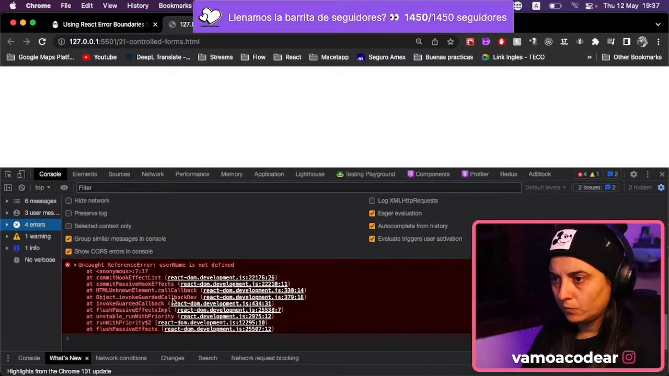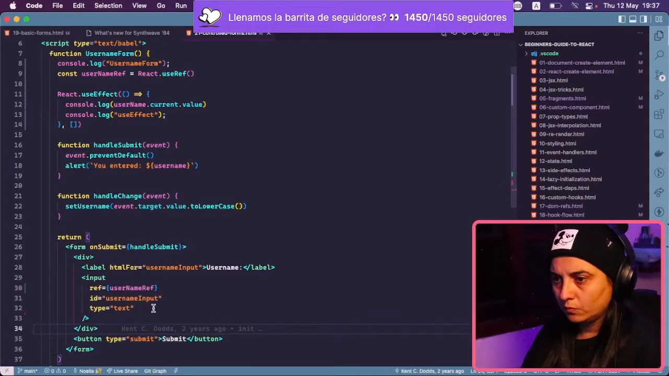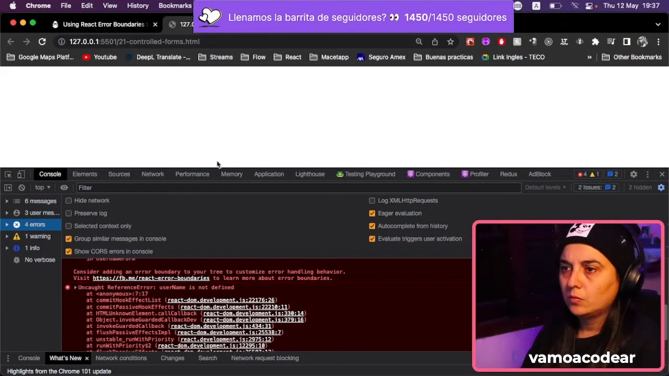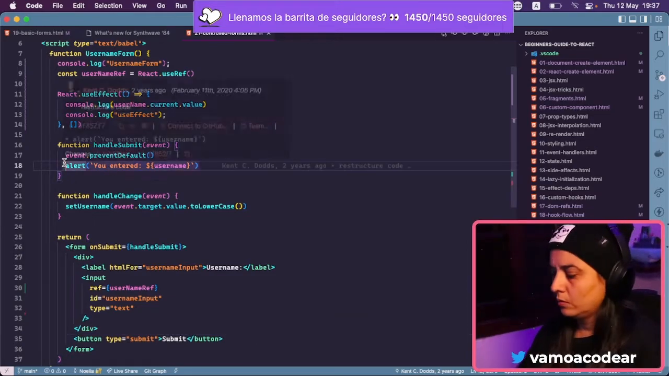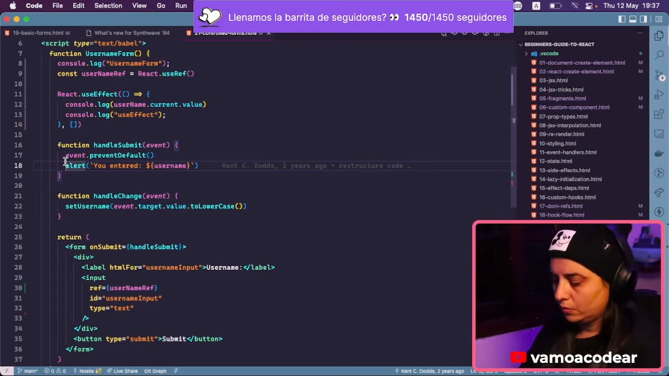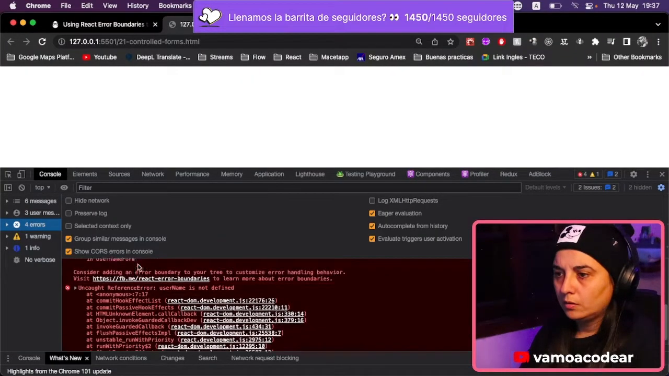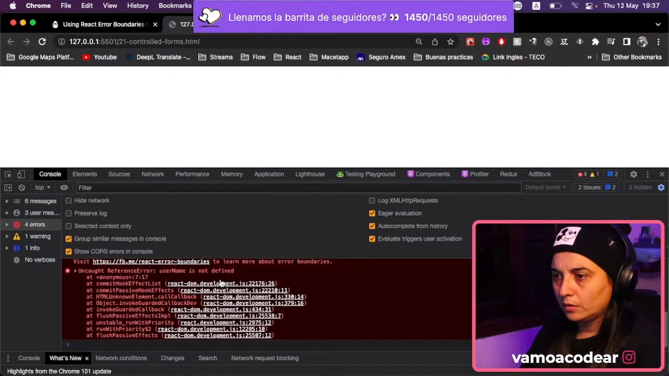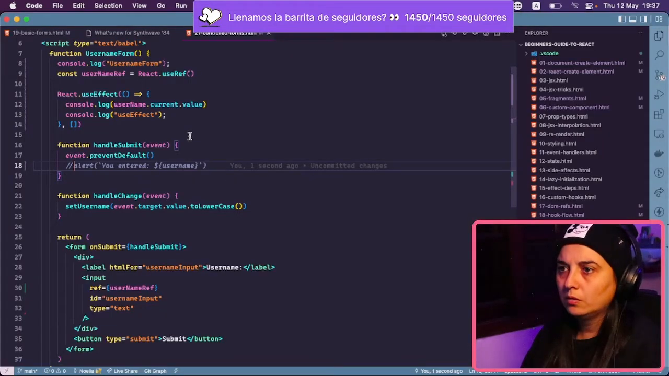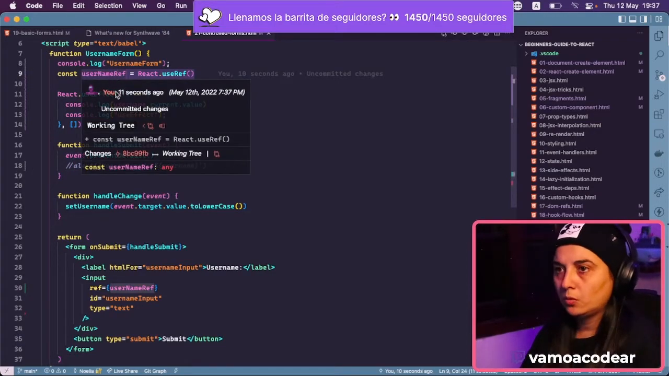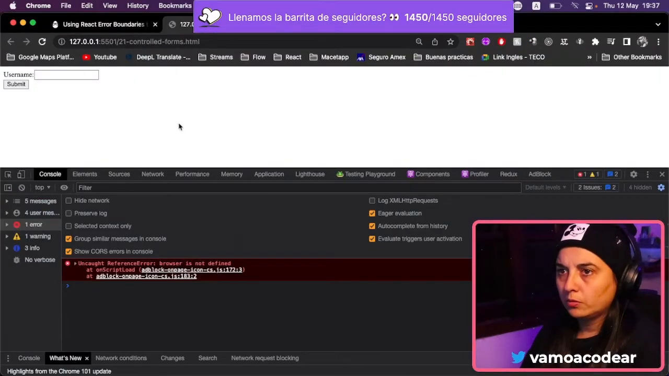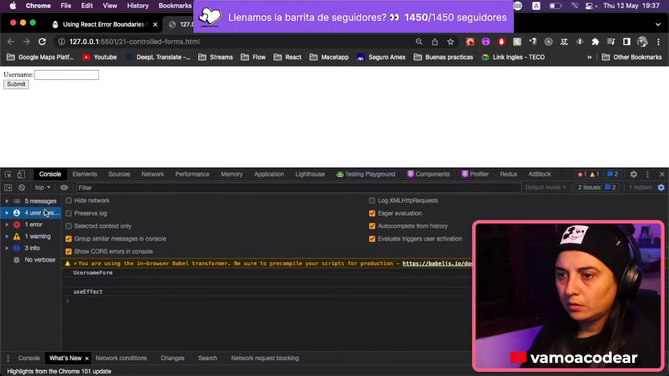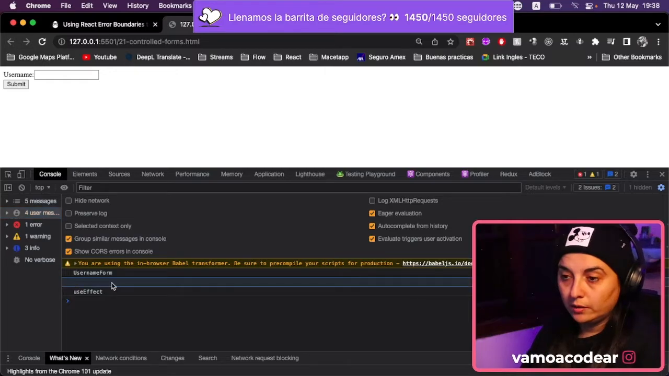Está bien. Username is not final. Enter, submit. Está bien. Esto. Bueno, maldito teclado. Username. ¿Todavía tenemos errores? Username is not defined. Ah, me equivoqué acá. Ahí. ¿Qué más? Browser is not defined. Estamos bien. Acá se renderizó una vez. No hay nada.